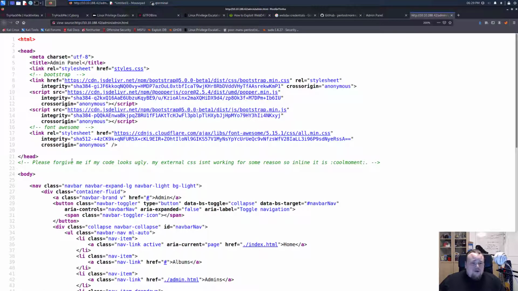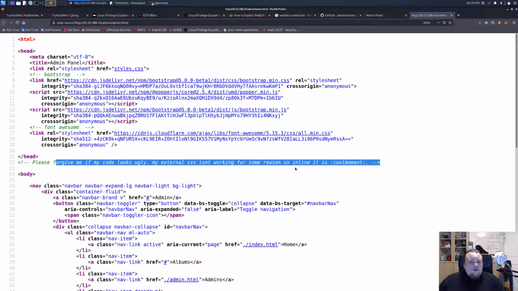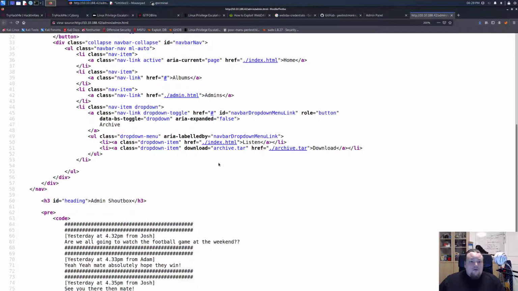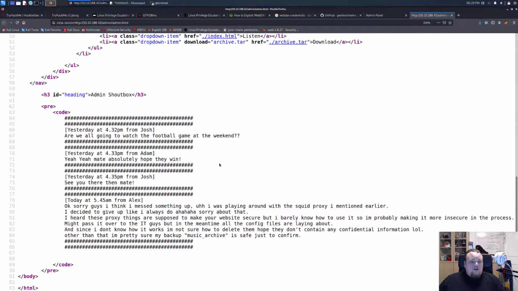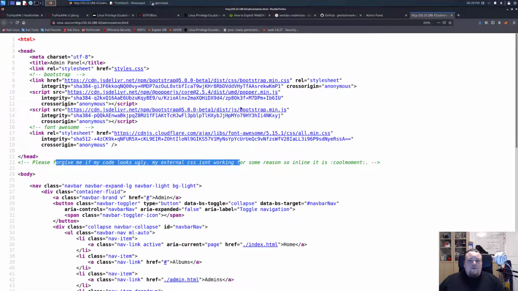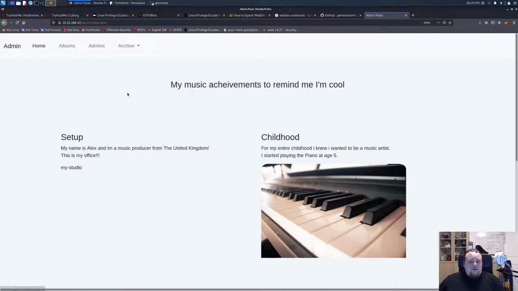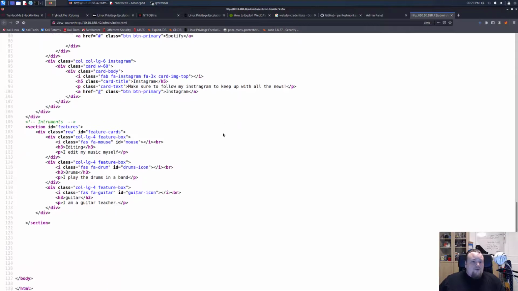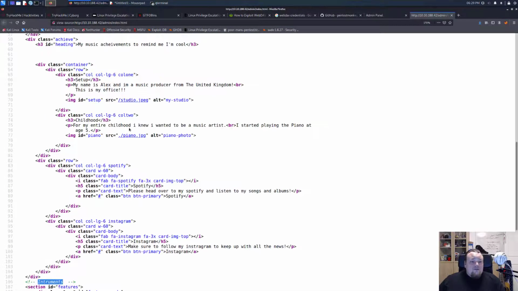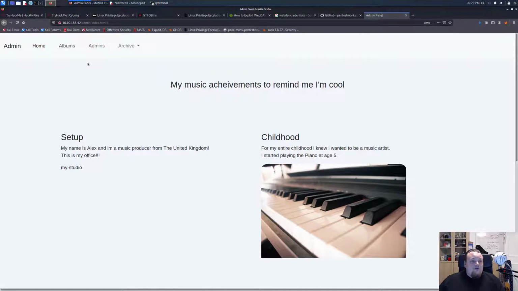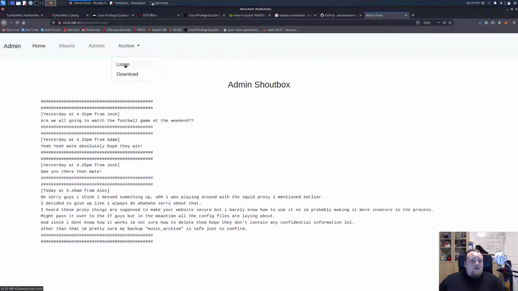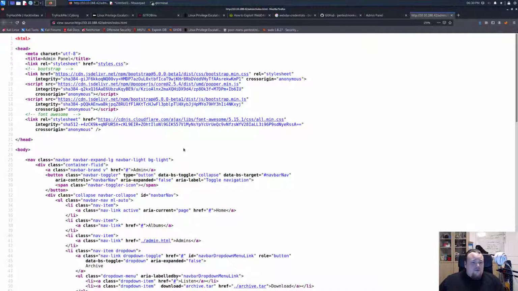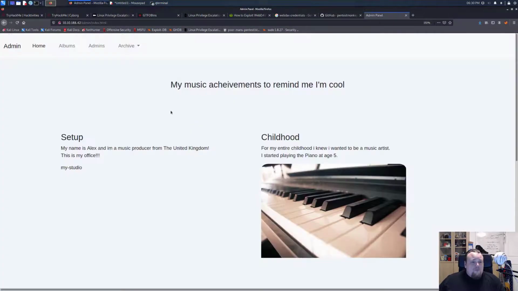Please forgive me if my code looks ugly. There's an inline. So it's basically just going to check any interesting stuff. No. Let's go to the front page. Just quickly browsing through instruments. Yeah, lovely album. Admin. Archive. Nope. Yeah, I really think that's it.